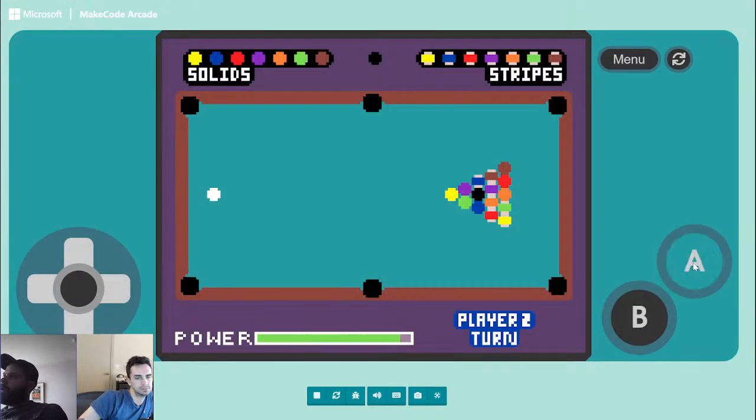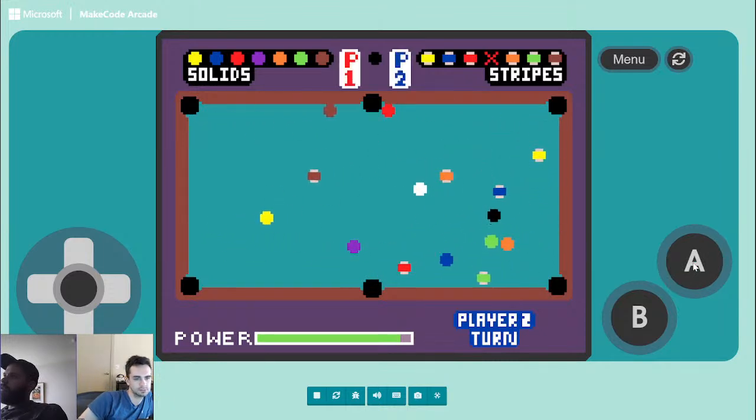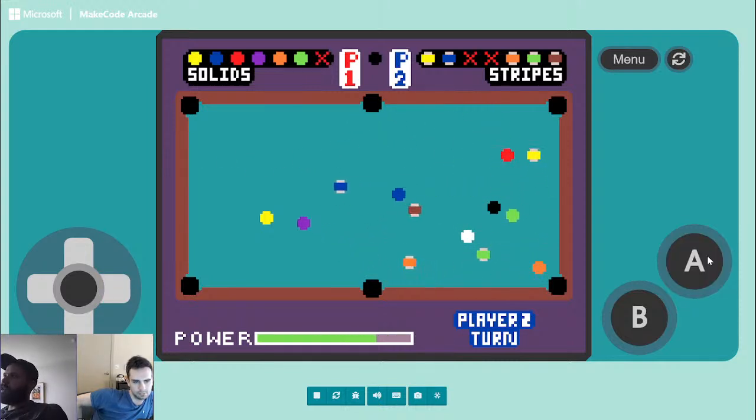So let's go ahead and decide the players first. So we need to hit one in. There we go. Okay. So I am player 2, and I am stripes. So I need to hit a solid first. You know what? Let's do the non-foul case first. I'm going to hit this stripe ball. Perfect. I didn't get a foul. That's what we wanted. Beautiful.